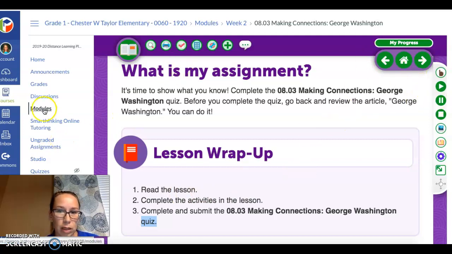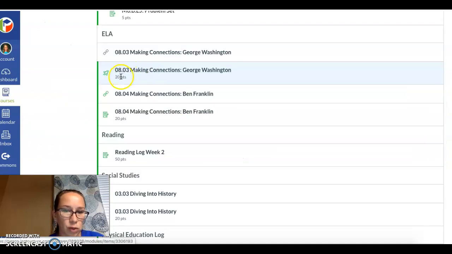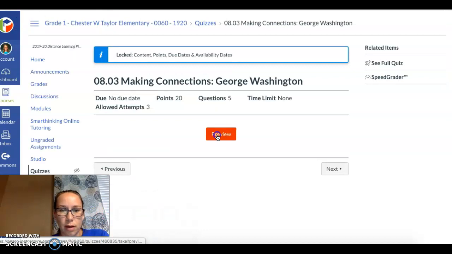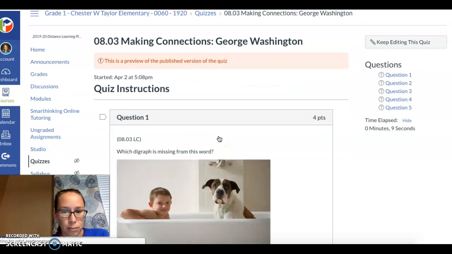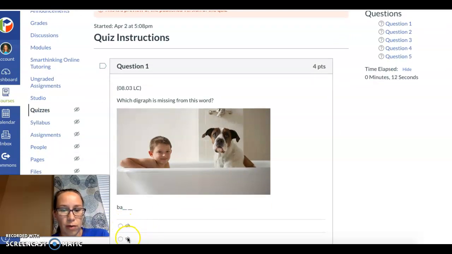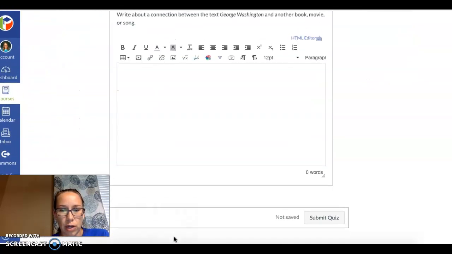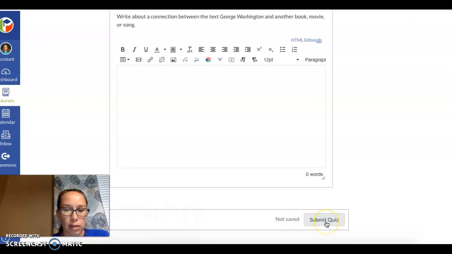So when I go back to my modules, back at my modules here, whenever you see the rocket, that is a quiz. So I'm going to click on it. And then I click on go. Right now it says preview because it's not live, but for teachers we can see it ahead. So then I go through and I'm going to mark whatever answer I think for each. When I get to the bottom, that's when I'll hit submit quiz.